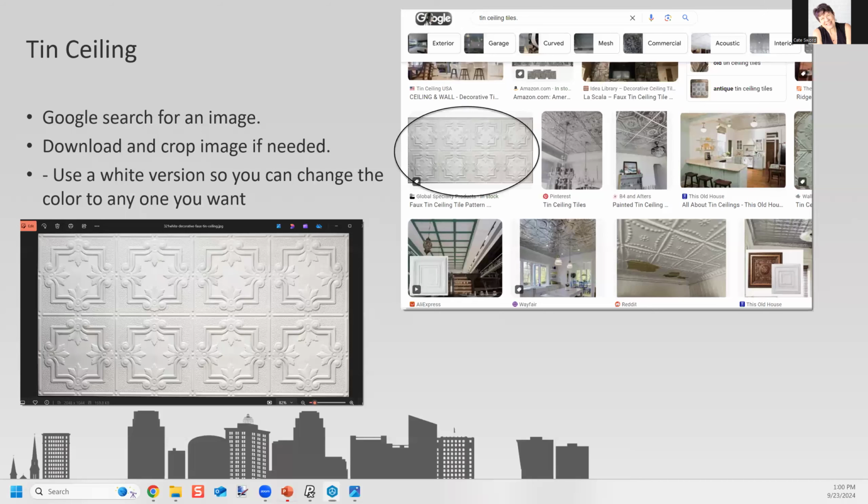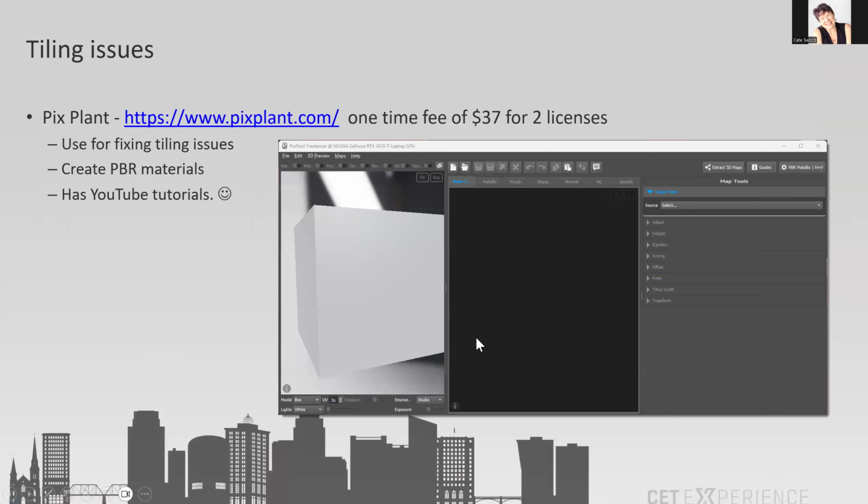I have a tool that I use called PixPlant. There are a ton of tools out there that you can use to adjust this. People can do this in Photoshop. There's a bunch of other tools people suggested to me. I've been using this one for quite a while, so I'm a little bit more comfortable with it. It's $37 for 2 licenses for life. And it does great with tiling issues, but you can also create your own PBR materials. So from here, I could export my base color, metallic, roughness, all of those files that match up with PBR. We're not going to do that today.